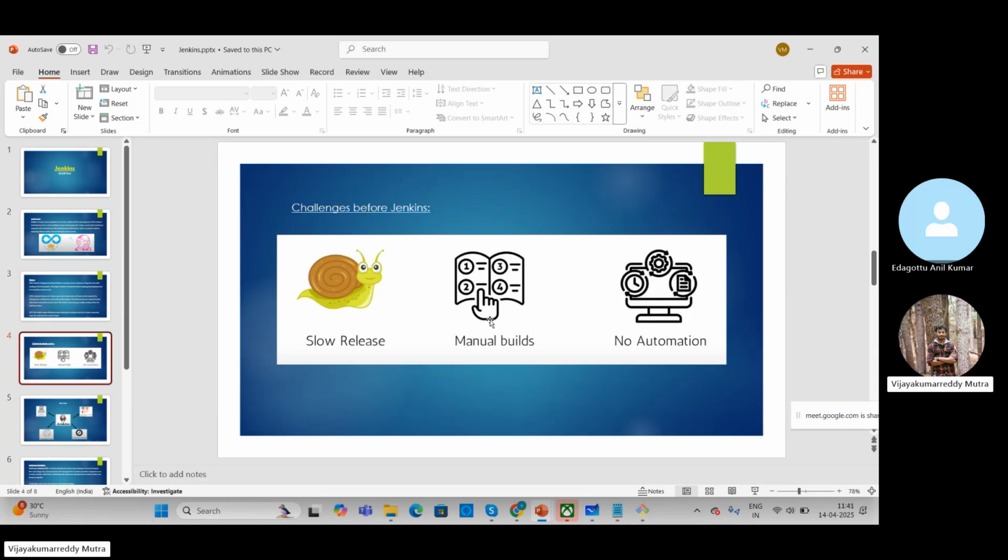That means once you develop the code, we have to make it a build. Build means we have to convert our normal files into war files or tar files. Then only the servers will take them. Okay, that is called builds. Then, at that time, no automation was there before Jenkins. Though there was no automation, it was taking so much time to complete that.